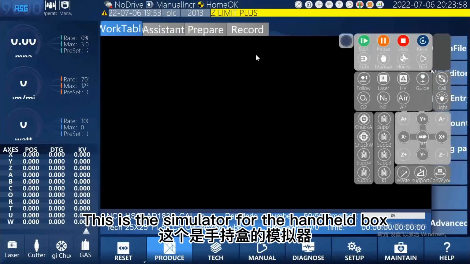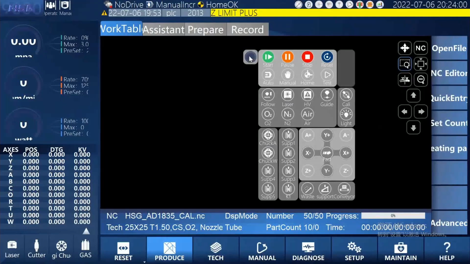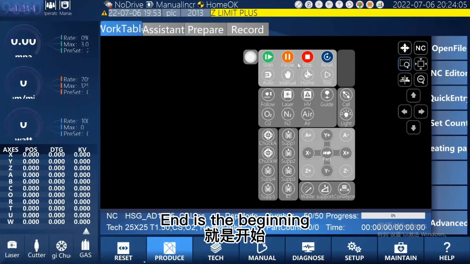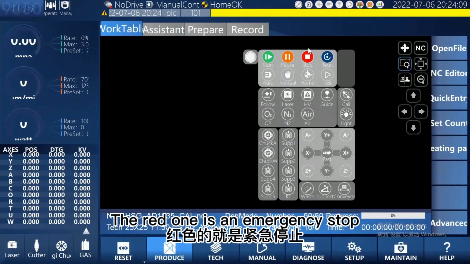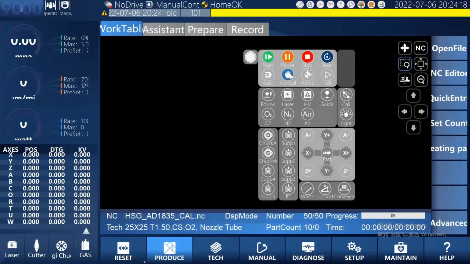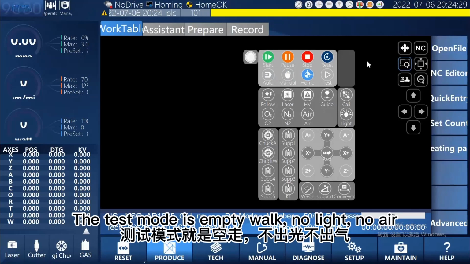Simulator of the handheld box. Screen button. End is a beginning. Suspend. The red one is an emergency stop. Blue is a reset alarm. Automatic mode. Manual mode. Back to zero mode. Test pattern. The test mode is empty walk, no light, no air.